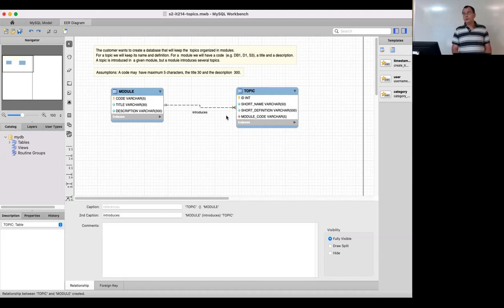Now we need to be sure that we have the right type, but we also need to be sure that we have the right participation. So a topic must be introduced in a module. That's what I understand. A topic is introduced in a given module. So for each topic, I have a given module. So this participation is mandatory as it's represented. And the module introduces several topics. And it makes sense. It doesn't make sense to have a module that will not introduce several topics.